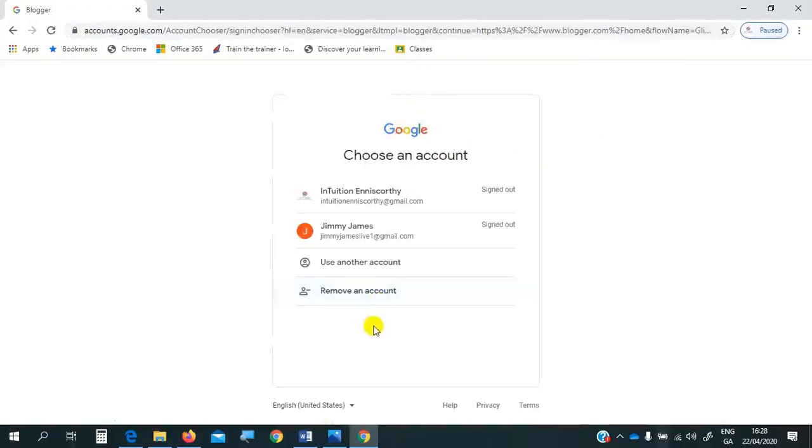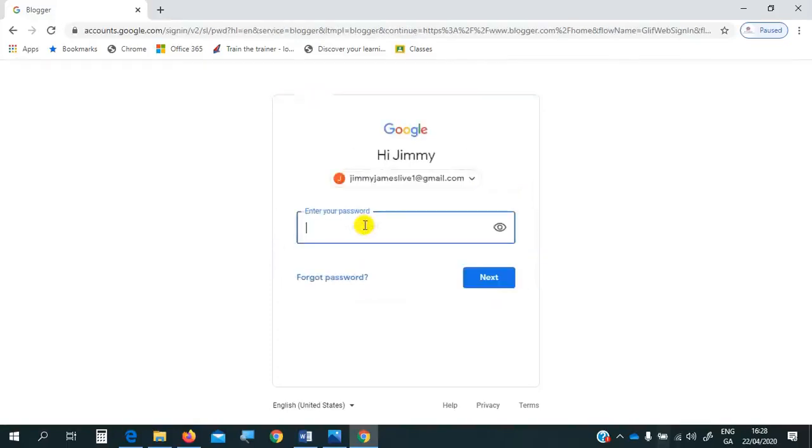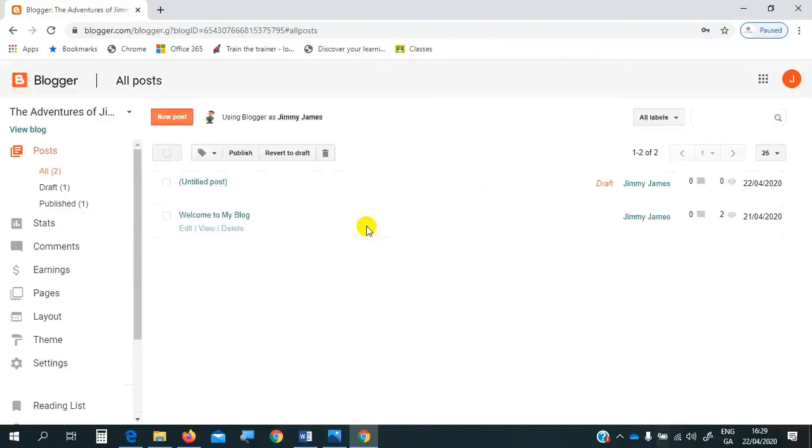In Chrome, if you have a number of people using the same computer, or if you have multiple Google accounts, they will all be available here. The account I'm going to use today is Jimmy James, and that's the account I will use every time we're creating any blog posts. Then it looks for my password, same as everybody else. And hopefully my password is correct, and it is.